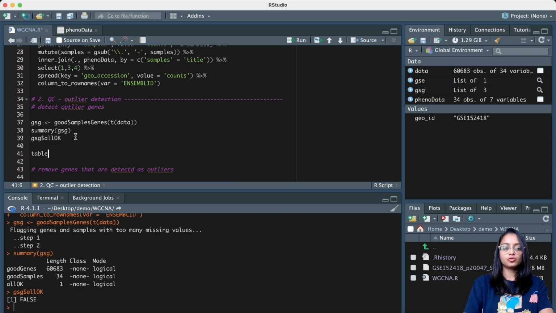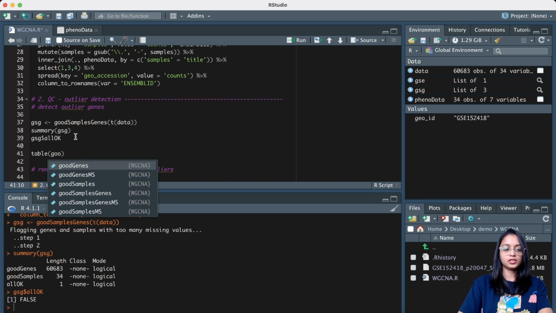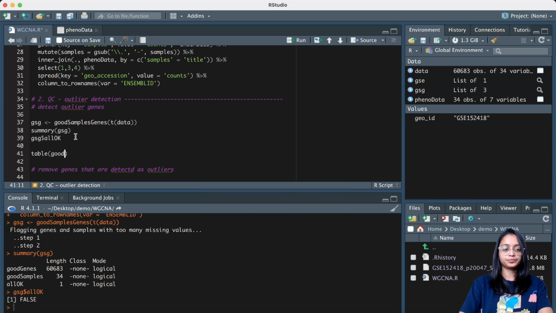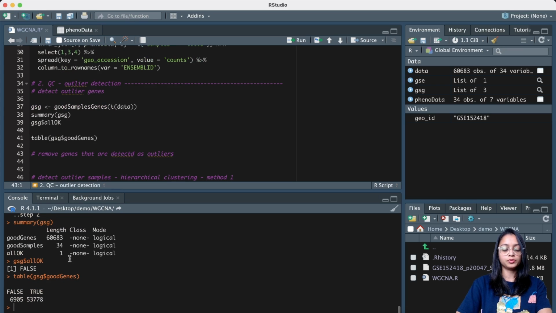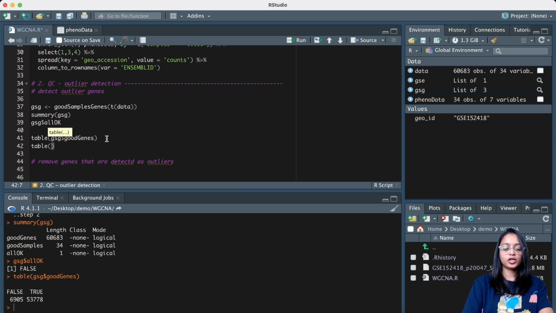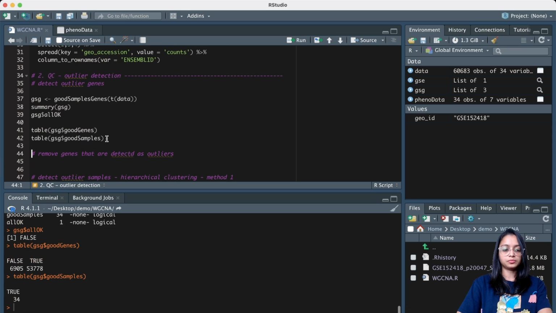So I'm just going to do a table and count the genes, or samples, that are detected to be outliers. So it seems that around these many genes are detected to be outliers, and we need to exclude them from the analysis. And let us check the same for the samples, and it seems that all the samples have passed the filters, and all the samples are good to go.